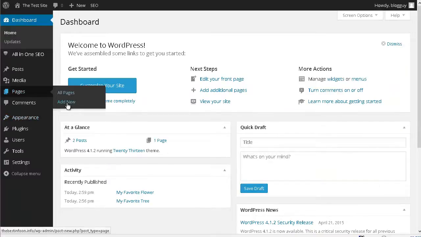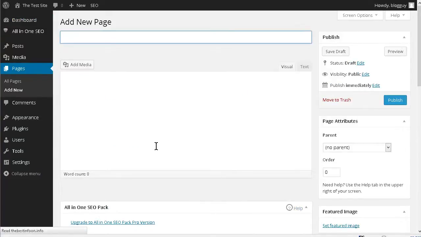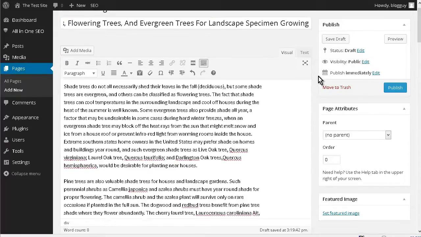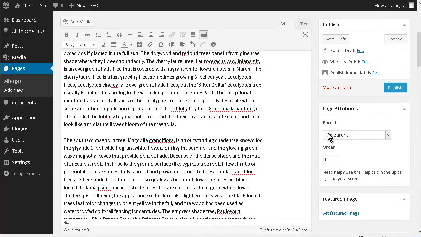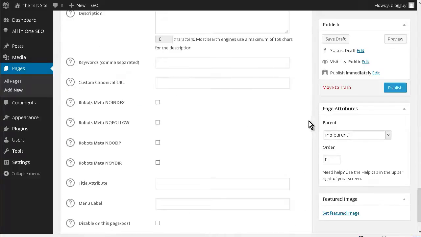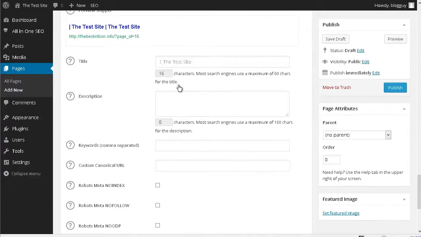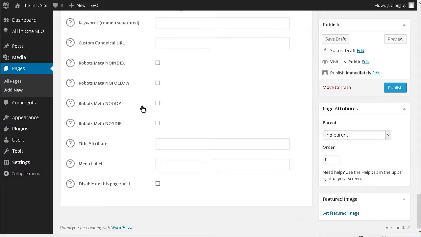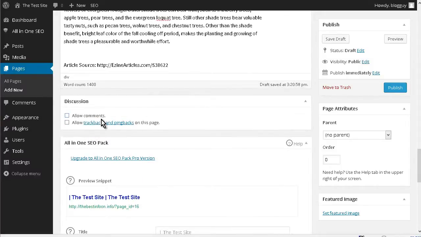Okay, so let's go to pages, and then we'll do add new. And now we're going to add an article in here. Okay, now there's not anything to do over here as far as categories and tags are concerned because we don't have them with pages. So let's roll down here. We still have the All in One SEO Pack here, so we can set all that. Okay, just make sure that this is the way you want it on pages. On a website, you're normally not going to want discussion. Okay, so let's publish.